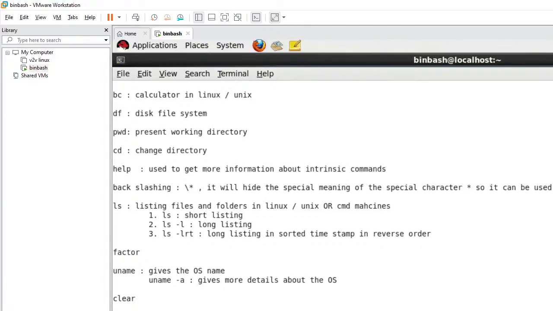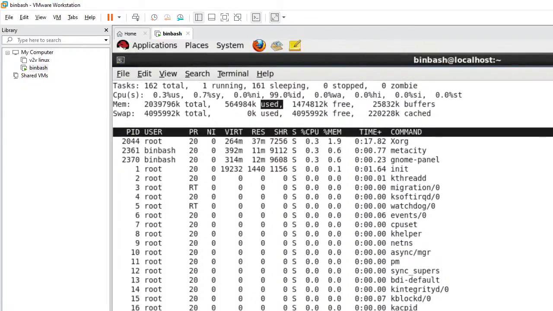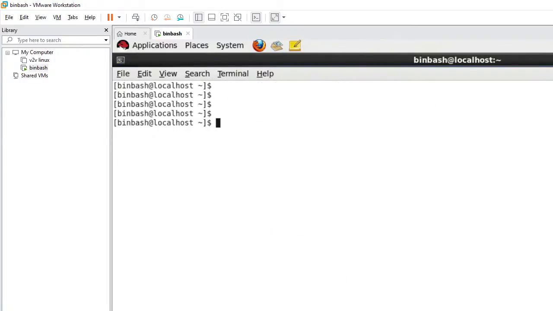The next command is echo. It is used to display strings or text. Okay, to come out of this top, you need to press Control and C. Say, I'm out of that screen.